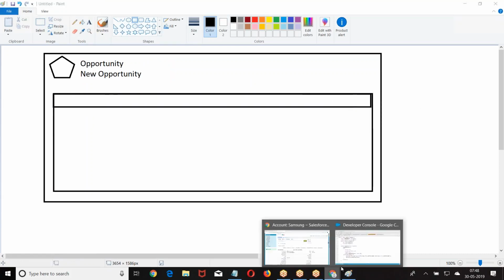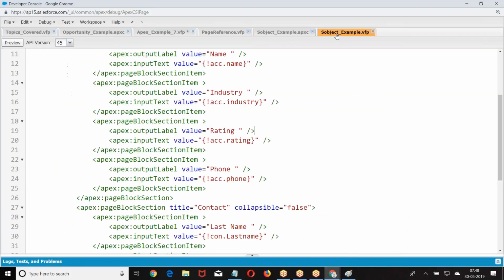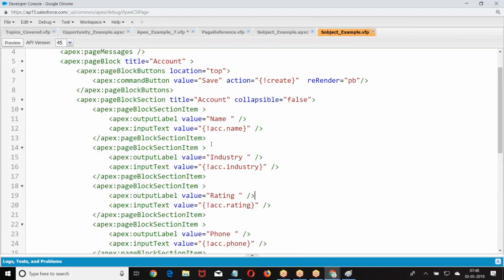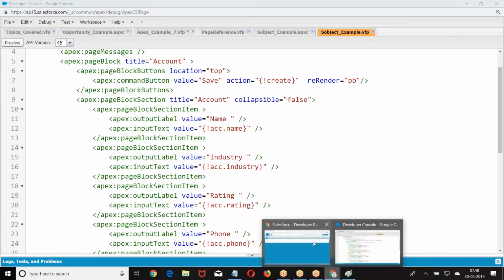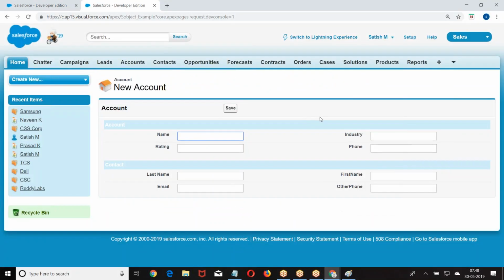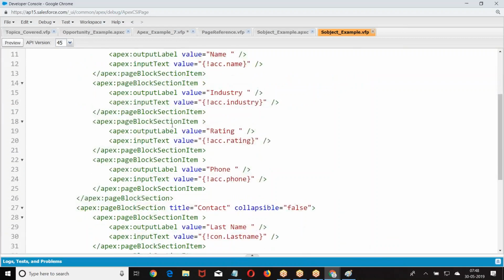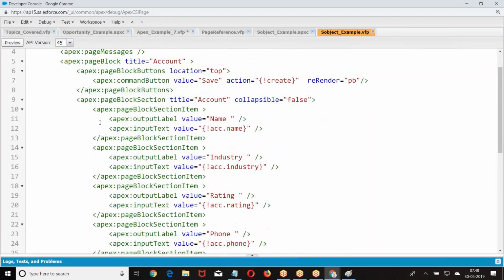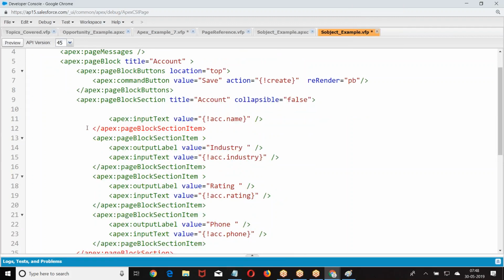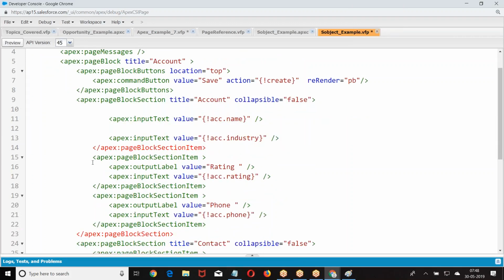Now look at the point here. I will also add one more point. When you take an input text, irrespective of data type, look at the point. If I am taking an input text referring to a field, I don't need the page block, section item, all this stuff. Try to look at this.